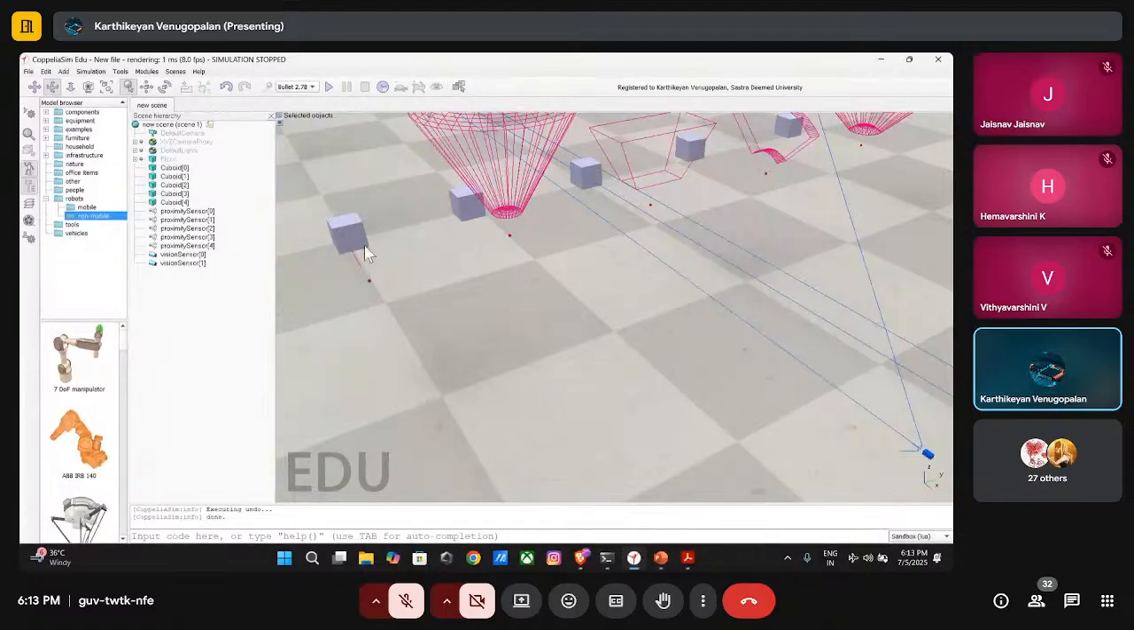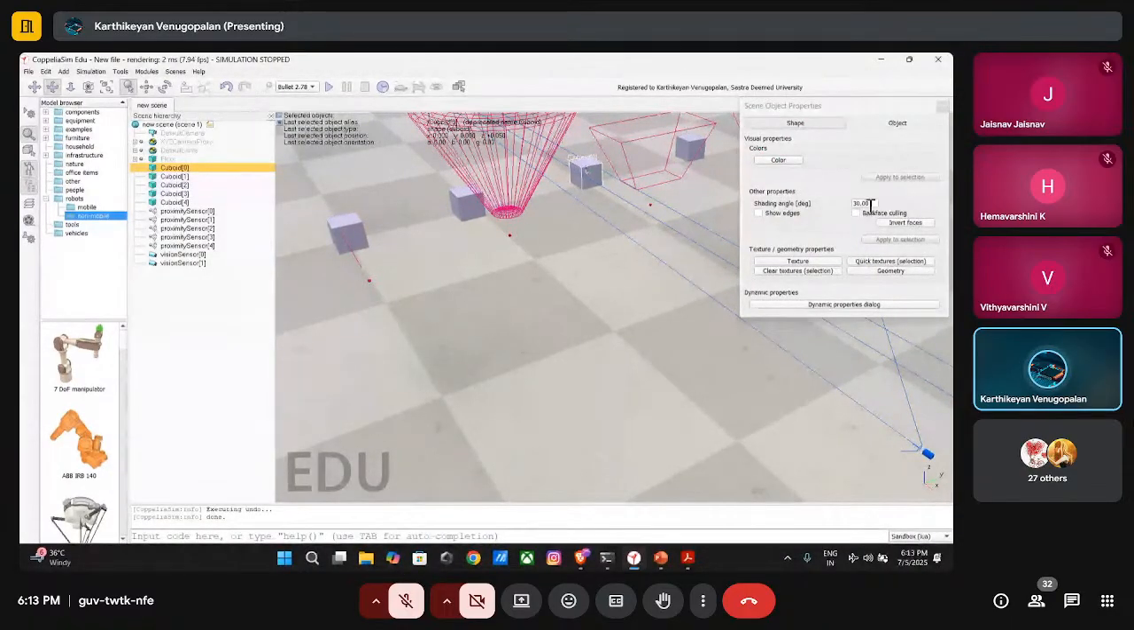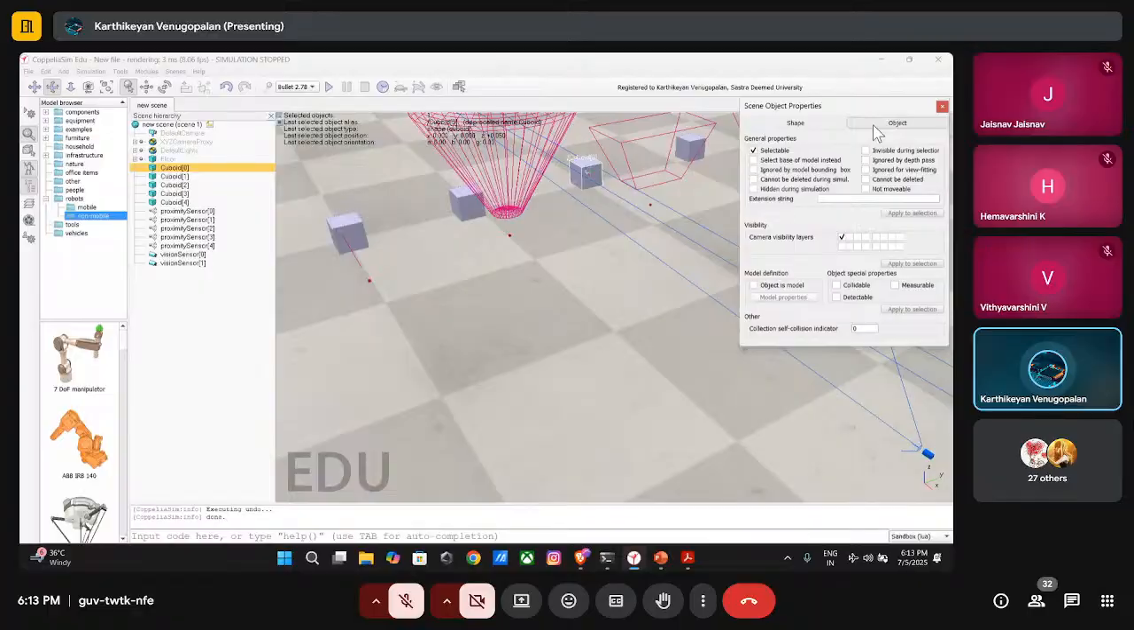So for that, I have to make this cuboid. Let's say it's cuboid 4. I want cuboid 0. This is cuboid 0. So what I'm going to do is go to the scene object properties and then to the object. Here you can see there are object special properties provided. They're collidable, detectable, and measurable. These are the things mentioned here.